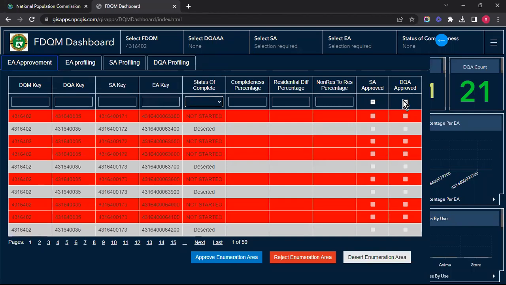Please, under where they have SA approved or DQA approved, how do we know that it has been approved? Because there is nothing written there. We are just seeing a rectangle. Yes, there is nothing written. Rather, the rectangle will be ticked, marked. You know how check boxes work? Nothing has to be written. It just has to be checked that SA has approved it.